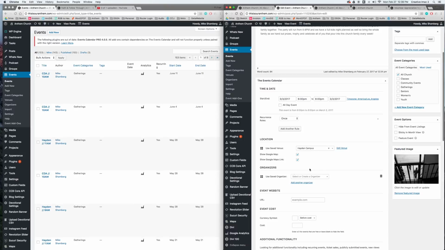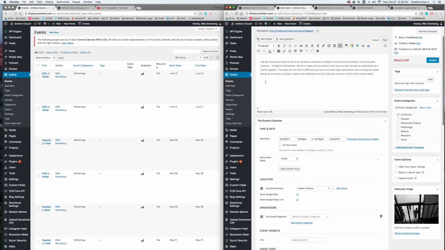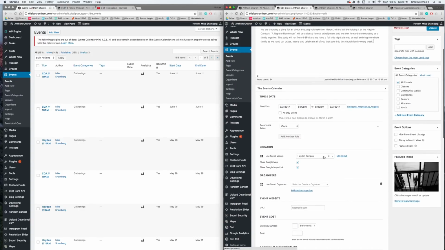This location data is all hard loaded into it, so the venues are actually created individually. You can edit that venue, but for our Hayden campus, it's just going to be the standard address that it's always at. Sometimes I might try and have a bold line down here that says specifically this event is in the multi-purpose room or something like that. A lot of times people need a little bit more context than just Hayden campus. So be mindful of that.